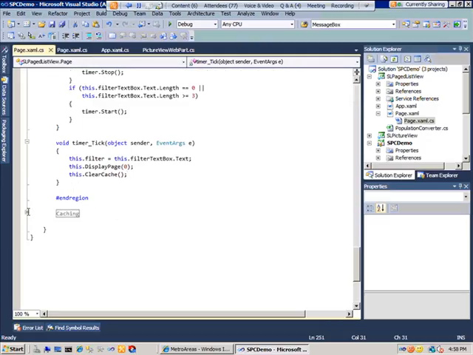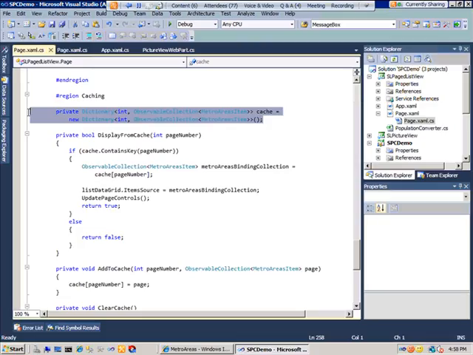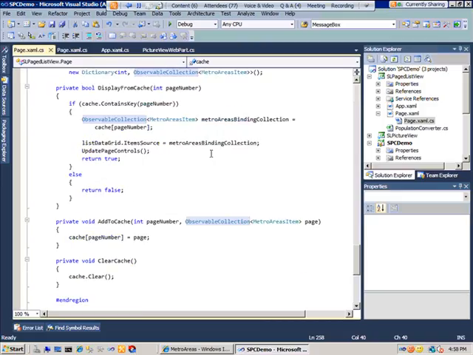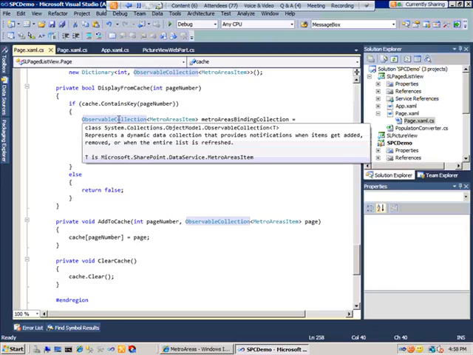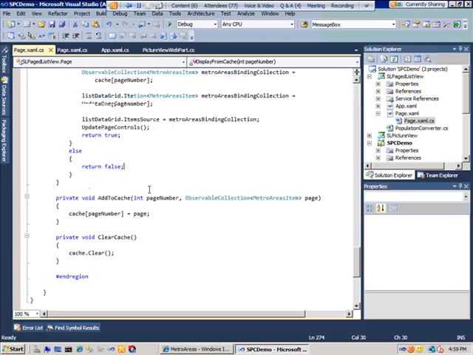Finally, my caching logic, pretty simple. The cache is a dictionary, so it's a generic indexed by integer and containing an observable collection of metro area items. All we're going to do is check to see if it contains the page, and if it does, then we just go ahead and bind the observable collection to the grid. If not, we return false, and then, as you saw earlier in the code, that's going to cause it to go out and get some fresh data.